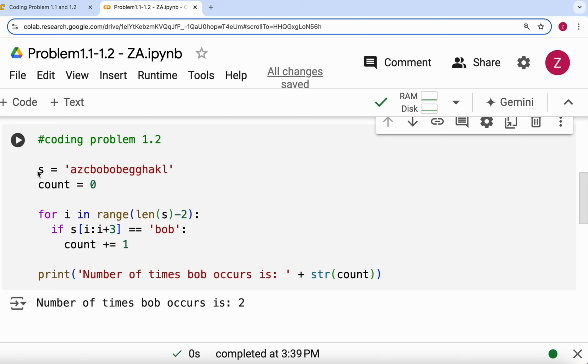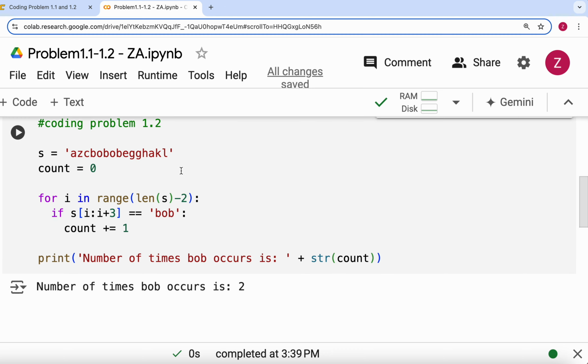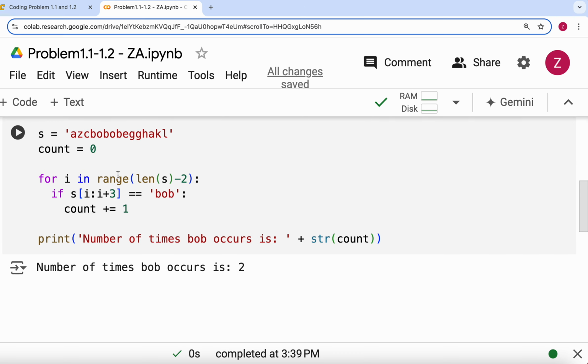To begin, we set the string of S equal to the provided string. Similarly to above, we set our count variable initially to 0. Again, this is going to be what holds the number of times the substring Bob occurs in the main string. In order to do this, we used another for loop, which is going to help iterate through the entire string of S.